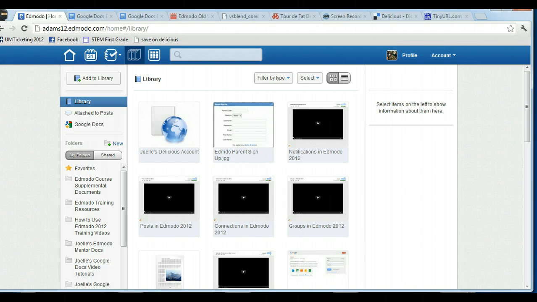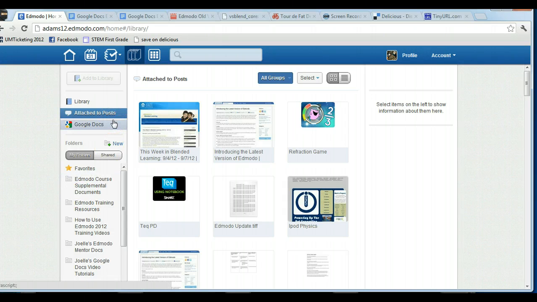There are two other kinds of things that you can view when you're in your library. Attached to posts is literally things that anyone has attached to a post. So sifting through this can be really hard, but maybe there was something in a post that you saw that someone posted. It's not just things that you attached. So any post to any group that you're a part of, when someone attached something to it, it appears in here. So it might help you, but I find it a little cumbersome because there's so much to sift through, but it's there.